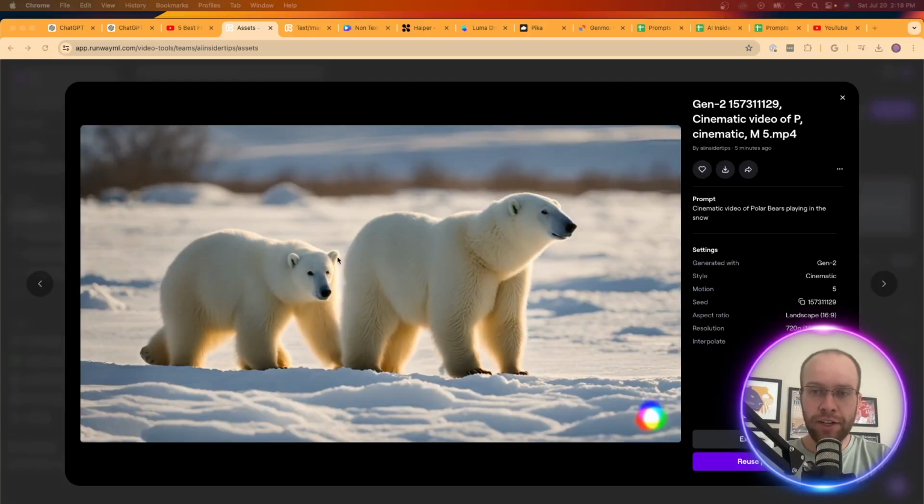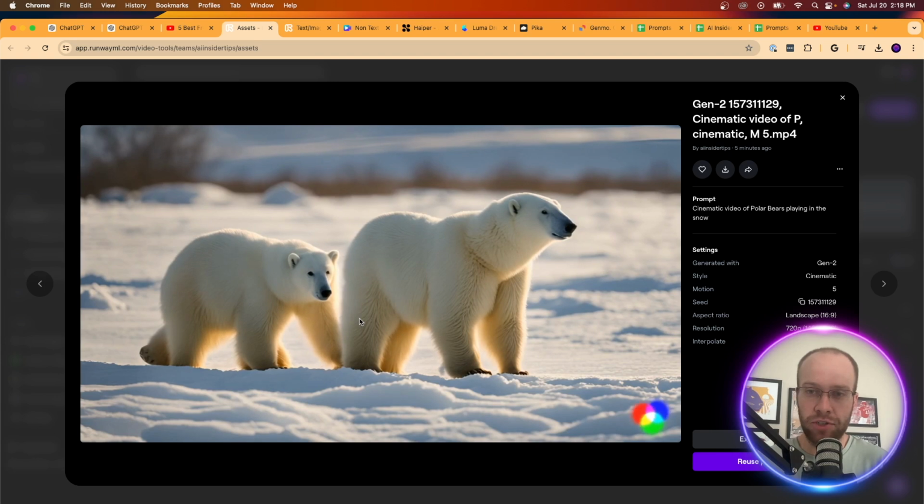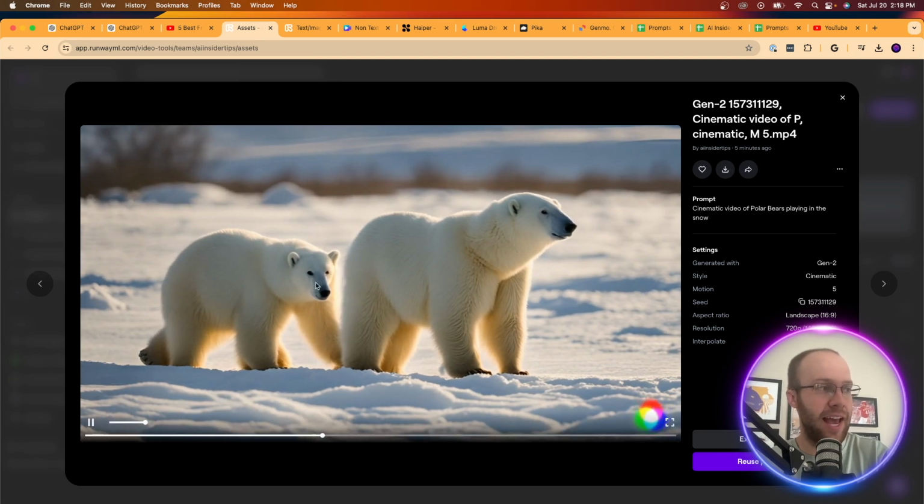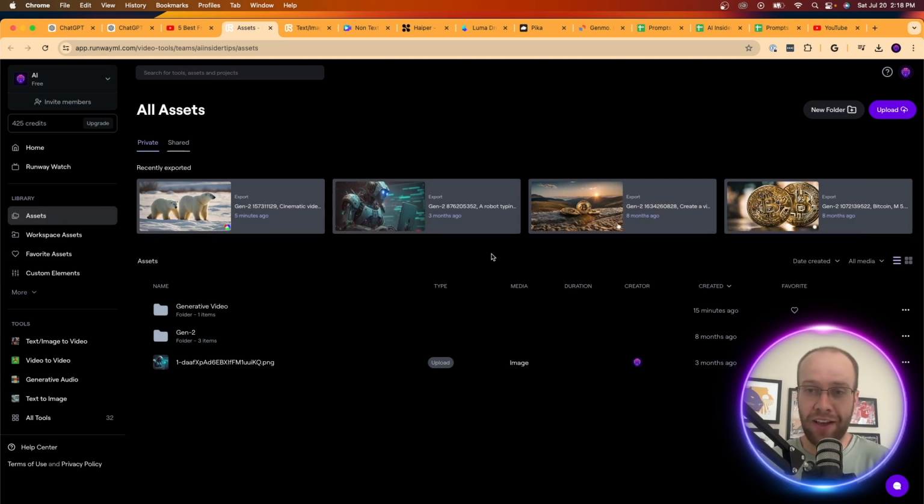All right, so here is the output that I got from Runway Gen 2. And you'll see here, it does look somewhat realistic, but it almost looks like an image. You don't see a lot of movement here. I see the head on the left polar bear moving. The one on the right's not really moving at all. But again, if you're going to be serious about AI video generation, you're going to want to try that Gen 3 model. I've seen some pretty crazy examples.